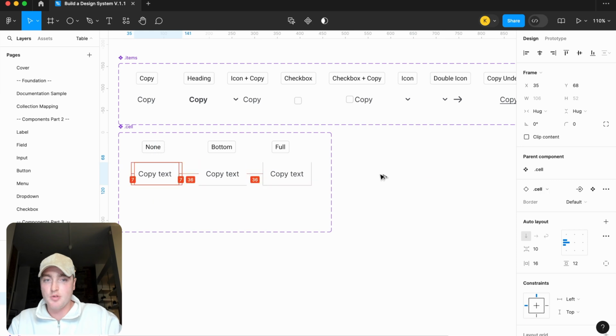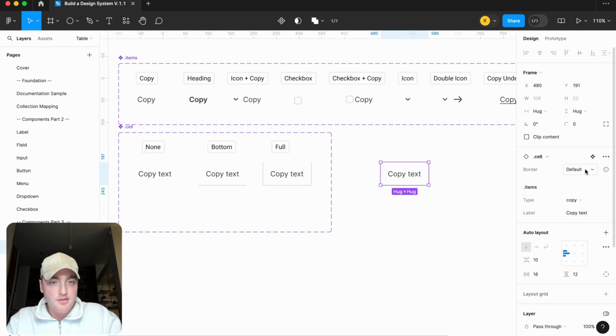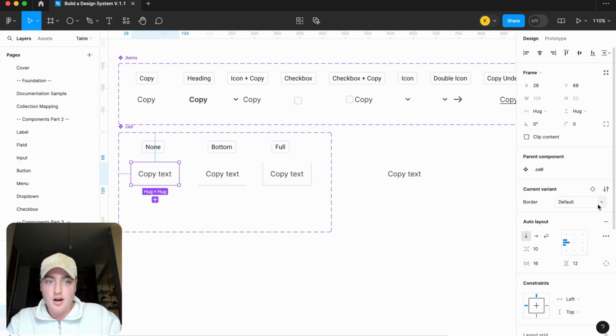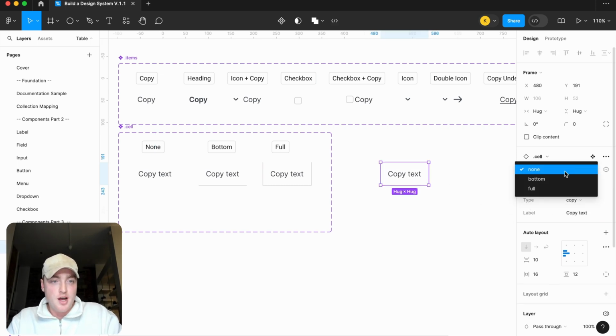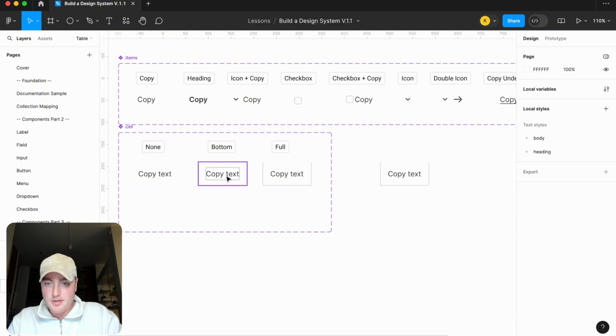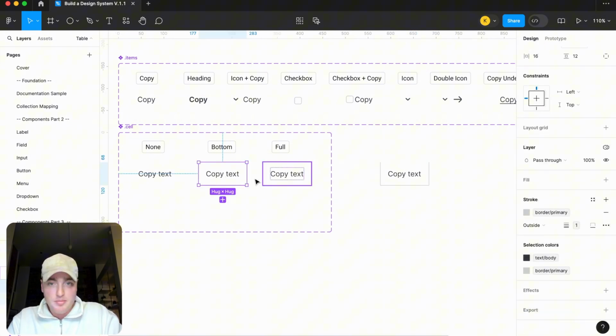So let's just do some quick checks here. So we have our default. Sorry, this should be our none, not our default. There we go. Our none. So we have our border none. We have our border bottom. And then we have our border full. Let me just do some quick checks here. Is a 1 pixel on the outside.